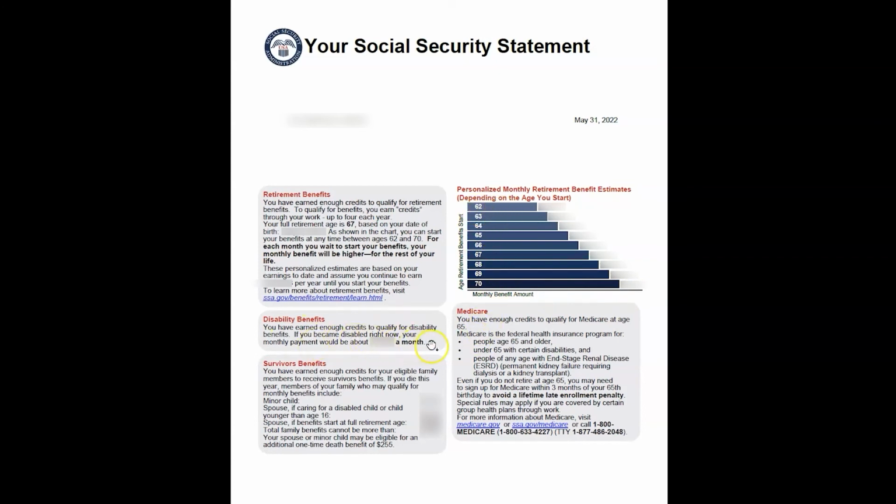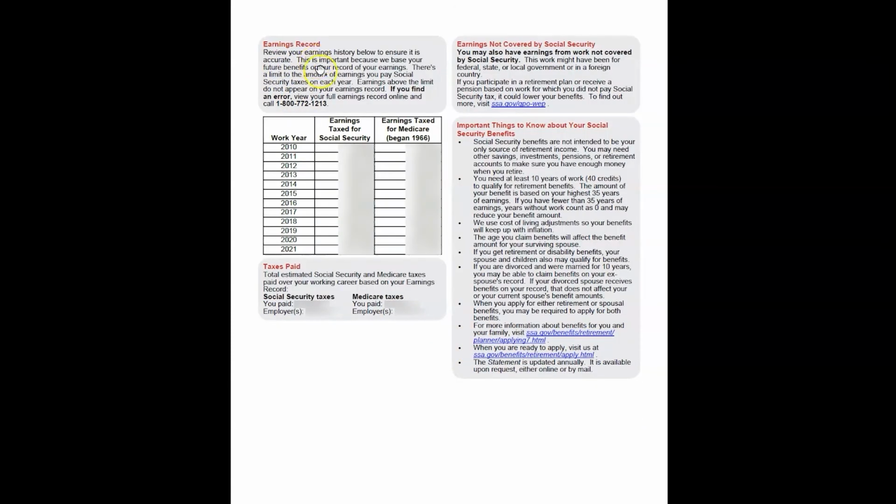If you're disabled right now, what's going to be your monthly benefit? It's going to show you here, and I blanked it out. What if you die right now, what are your survivors going to get? It's also here. Here's your Medicare information. This also gives you your earnings record. This is very important. It helps you know when you started working, when you started contributing into the Social Security system, and it lists all the years and the earnings that you've had and the taxes that they've taken out. This is also good information.